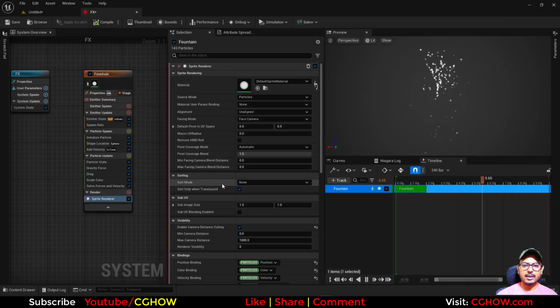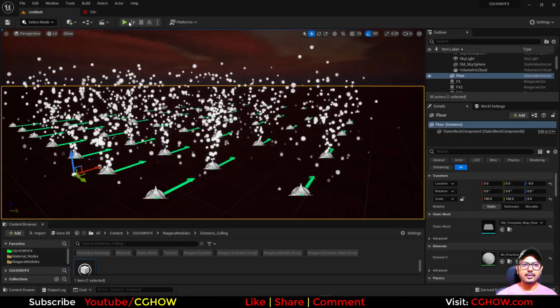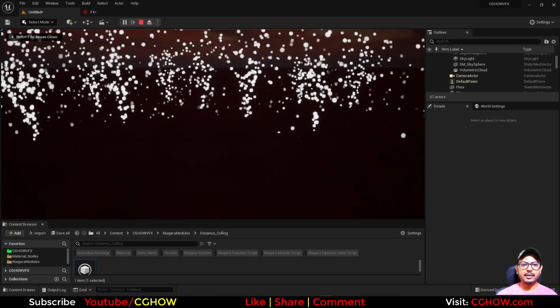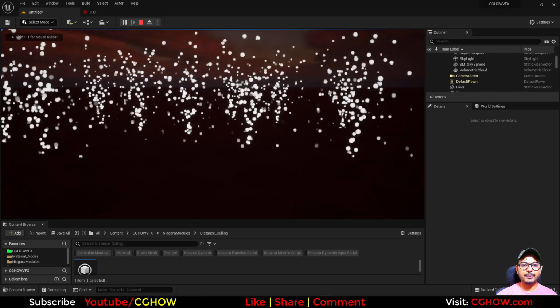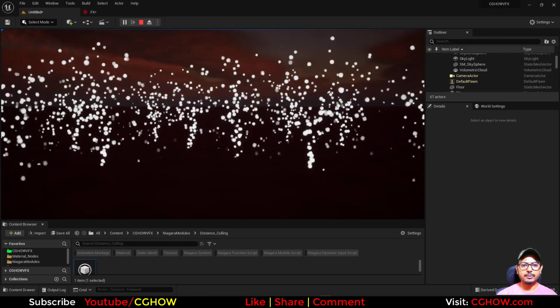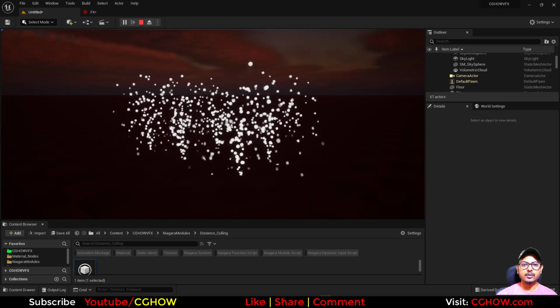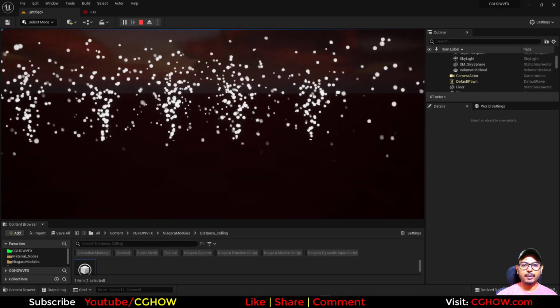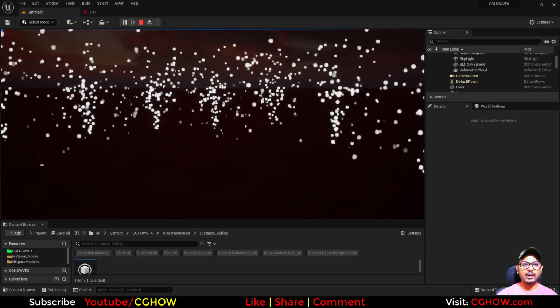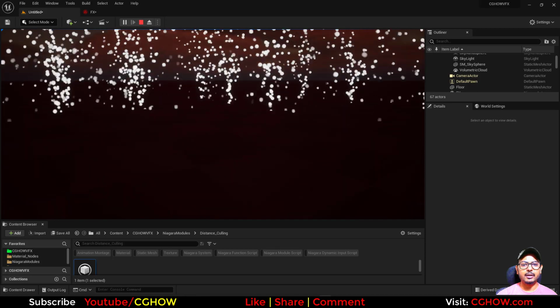Okay. So let's say if I make this like 500, now you'll see particles which are close also disappearing, particles which are far also disappearing. Only in the range of 500 to 1000 are particles visible. So now not a single particle is coming into my camera.